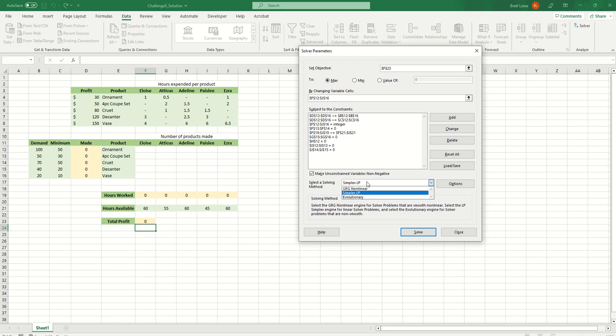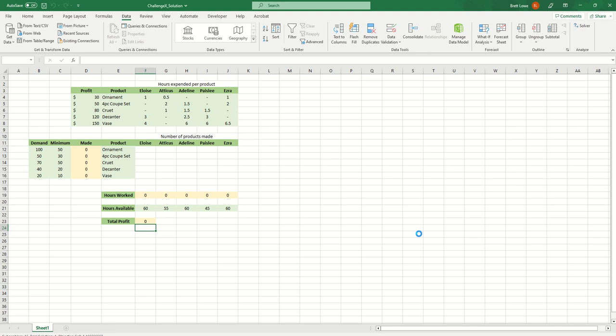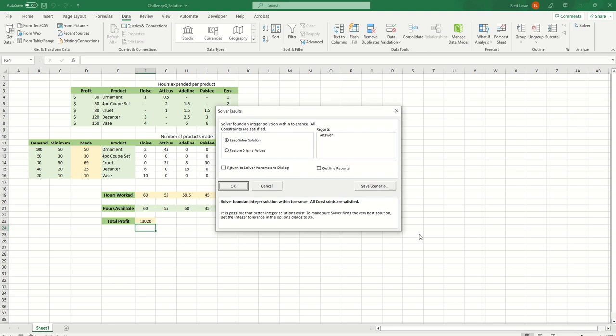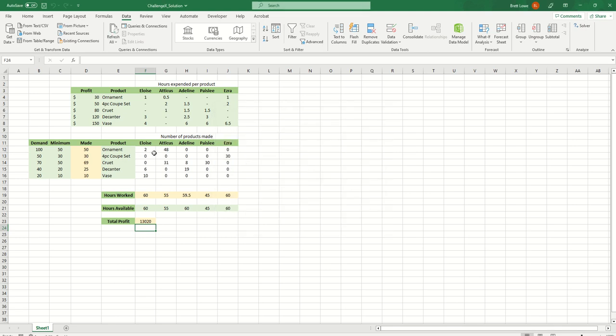Select a solving method. I like the simplex LP. We'll go ahead and solve. Great, so after doing this, you can see these are the ideal numbers of products that need to be made by each employee, and the largest amount of profits that we can make this week, given these constraints, is $13,020. Not bad for a week.